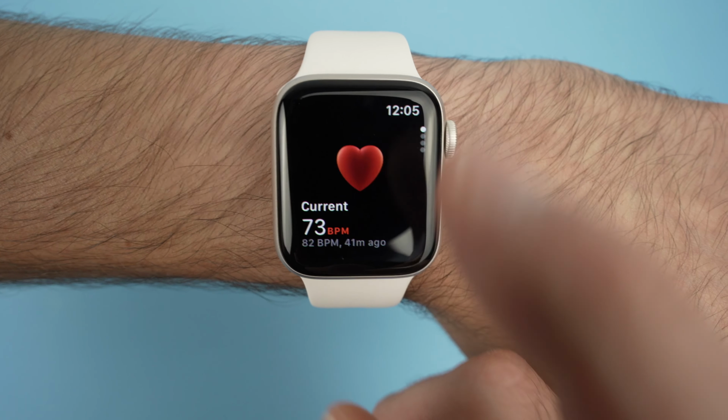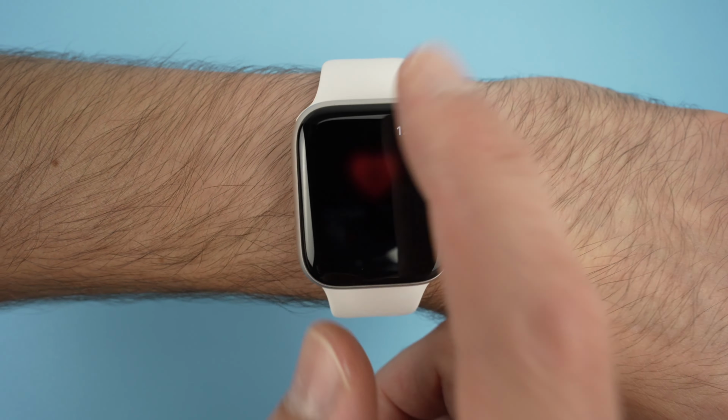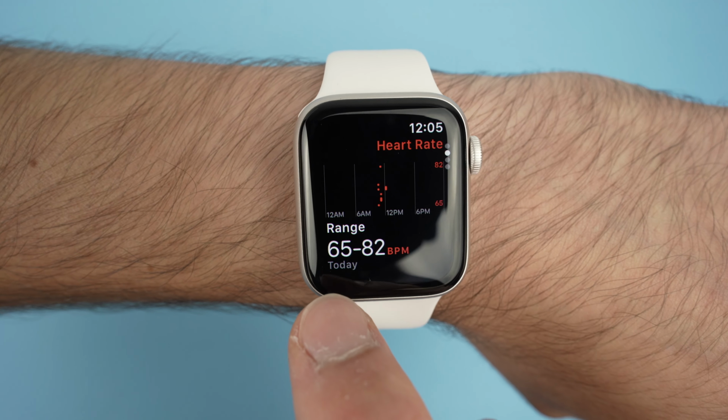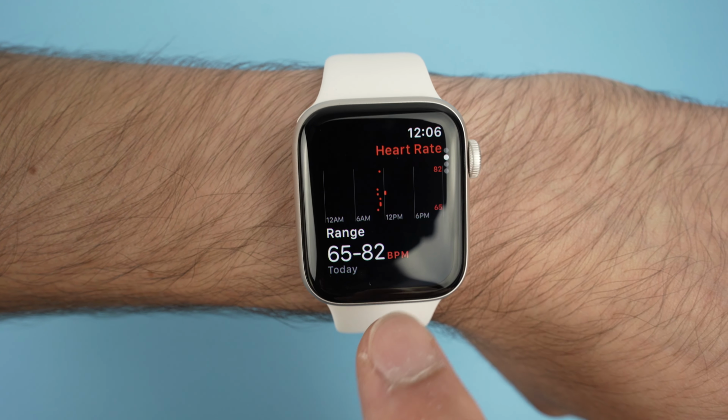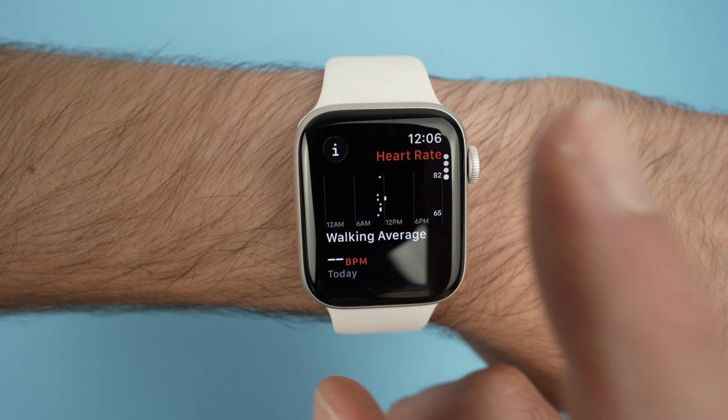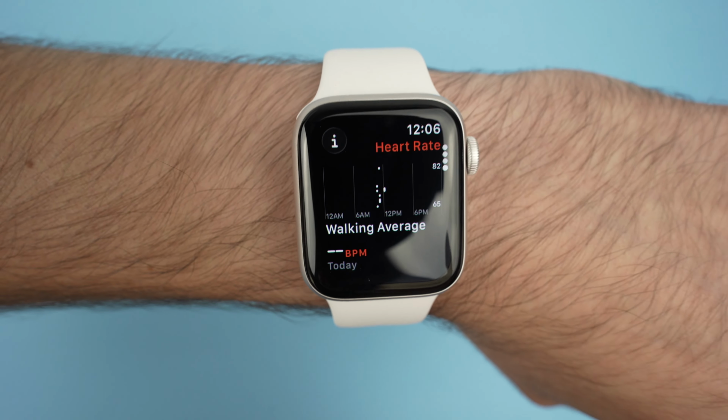If you swipe from the bottom of the screen up, you're going to get more information. So you can see the range of today. So the lowest in my case was 65 and the highest was 82. And you can scroll like this and see other statistics about your heart rate.